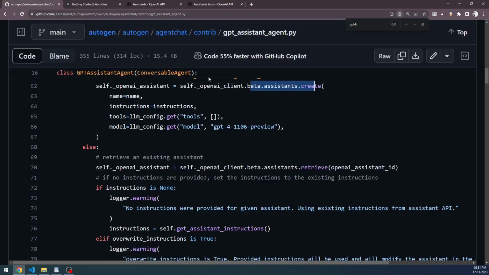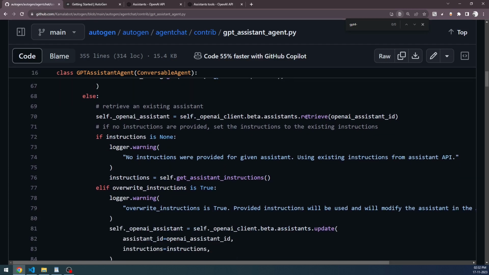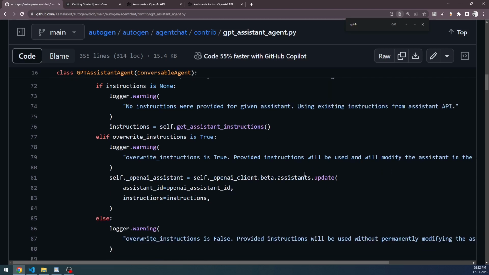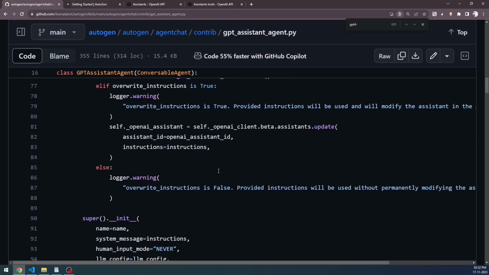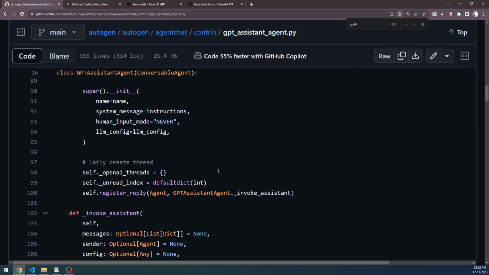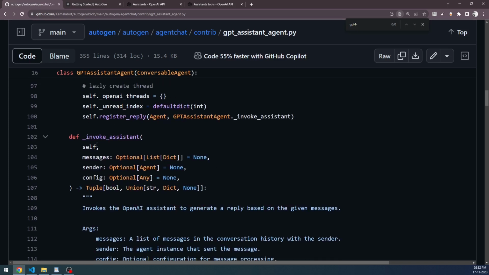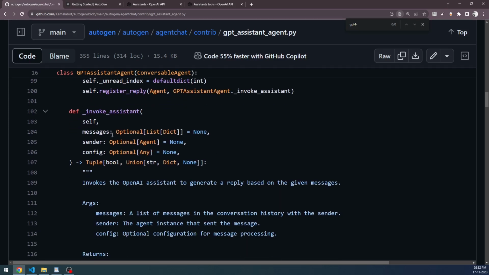So inside the Autogen, GPT assistant agent is basically a wrapper on top of the OpenAI client, and they automate the process of creating the assistants, and it can use the retrieval process to retrieve the assistant ID, and on top of it, it can start creating the threads, and it can start interacting with the ID and invoke the assistant. So you can see there is an invoke assistant method which sends the messages, and there is a configuration for that also.